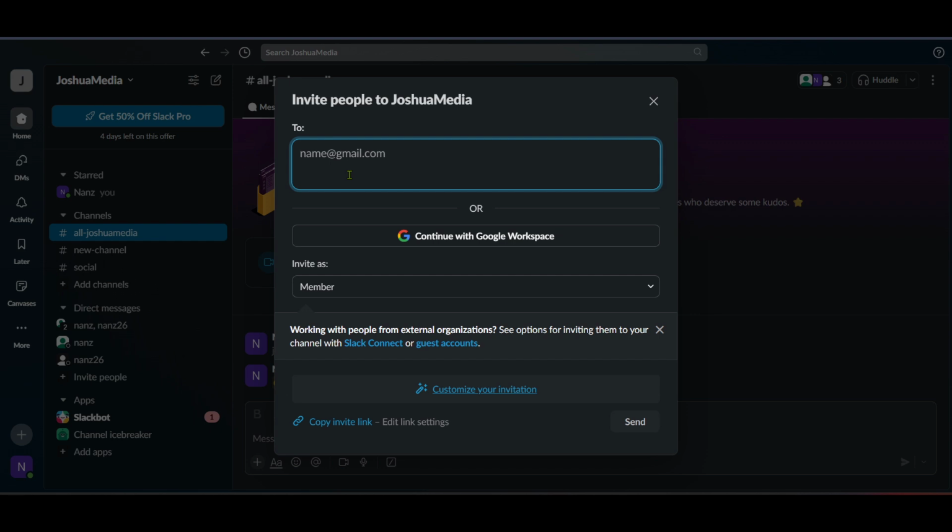Once everything is set up, go ahead and hit the Send Invitation button. The intended recipient will receive an email with an invite to join your Slack workspace. After they accept the invitation, they'll become a part of your channel, ready to engage and collaborate.